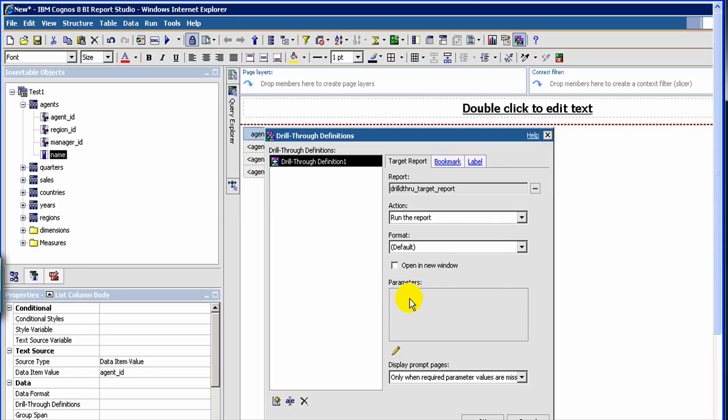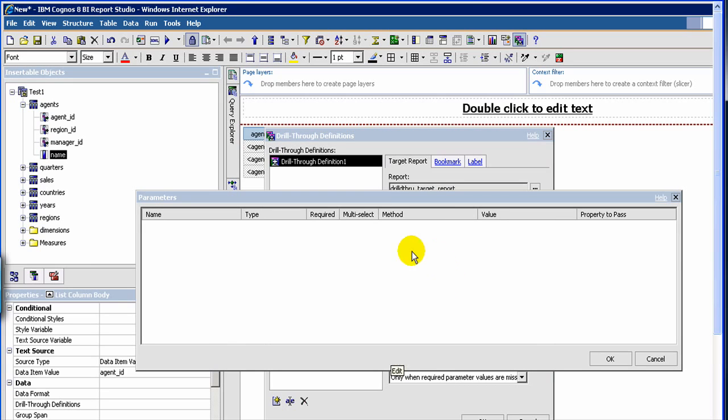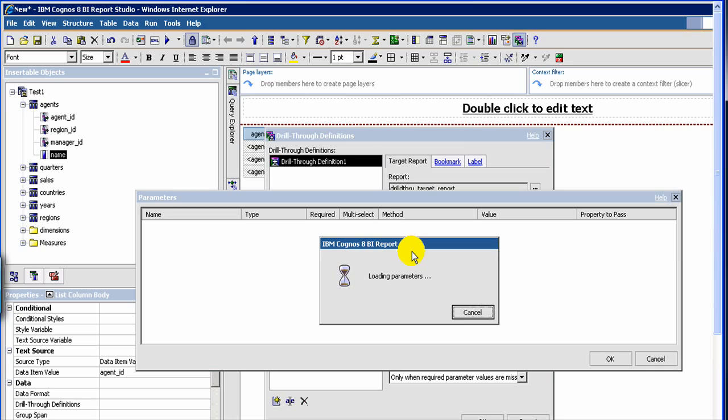Now, as I was telling you, while we are working on the target report, the way to connect this source and target is through the parameter. So you have to click on this one to create a new parameter. So what this is doing is, since we have defined the parameter in the target, it is going to look at your target report and see what all parameters you have, and then show you and let you select which parameters you want.